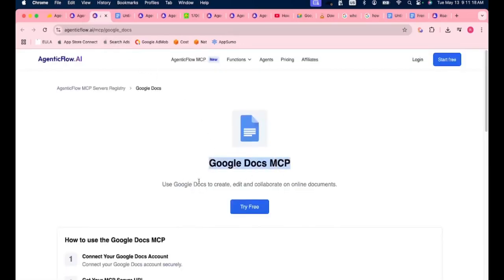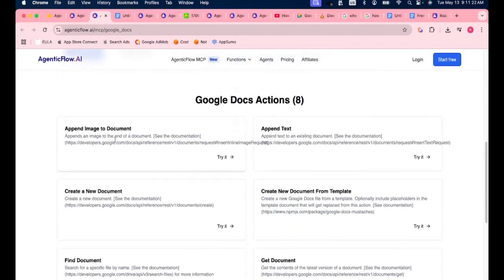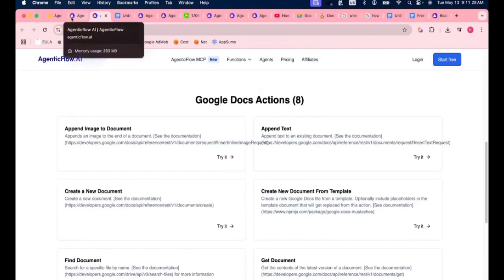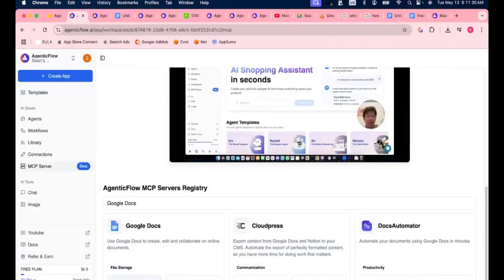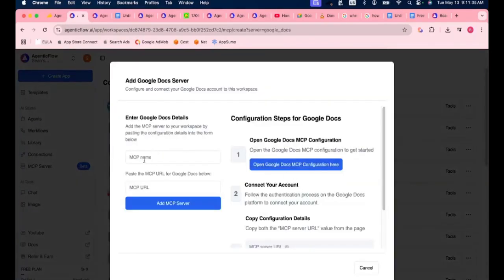I see Google Docs has some information, and it has 8 actions, including append image, create new document, and so on. But this part is already covered in my video. I will not repeat this again. So what you need to do when installing is you click on Install. It will show you there's a form. You just need to remember that you need to give it a name and also the MCP URL.